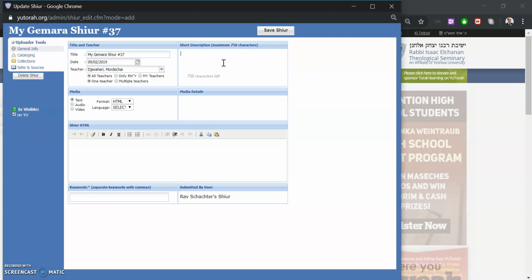We'll write a short description of clarifying the machloket we mentioned yesterday about avos nizikin, and continuing on to the next daf. Great.